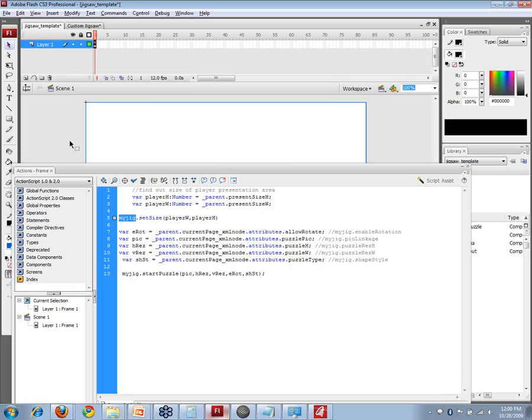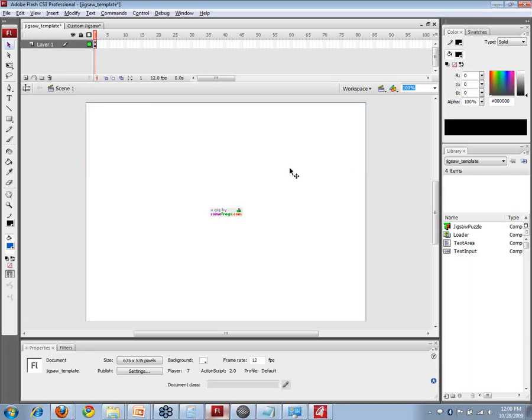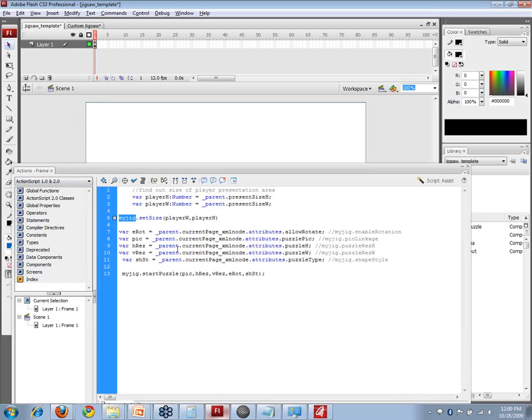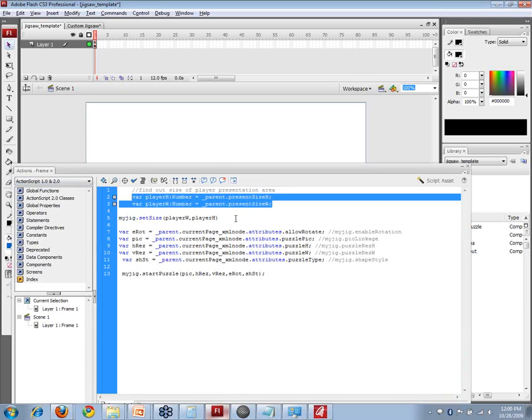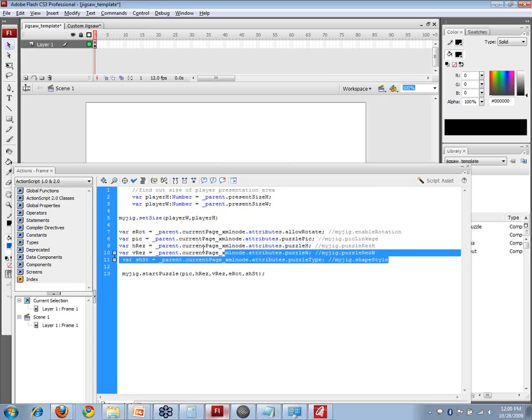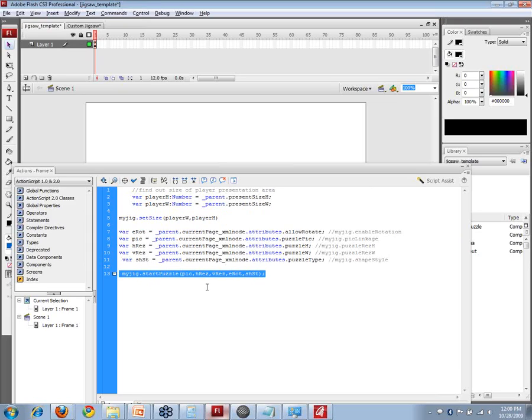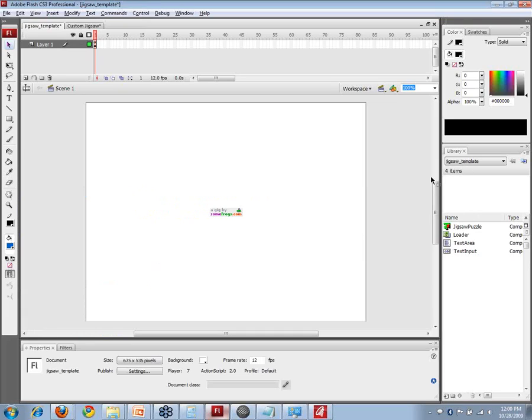Same thing here, set size. Well, in the player output, the output template, we've named it myjig down here as an instance name. And so you need to remember to do that in ActionScript to be able to reference the objects, the components or movie clips. You have to give them an instance name. Okay, so we're basically just getting the size from the player, setting the size of the component, getting all the elements from the form that are now in the XML file, and then applying those to the component.